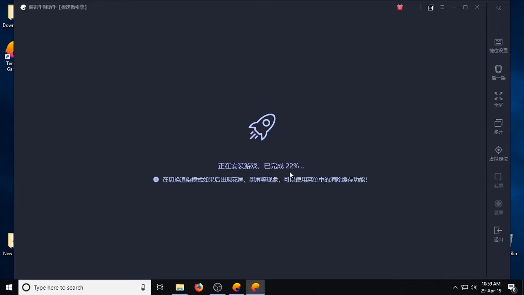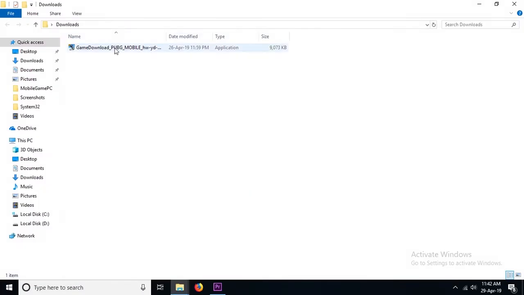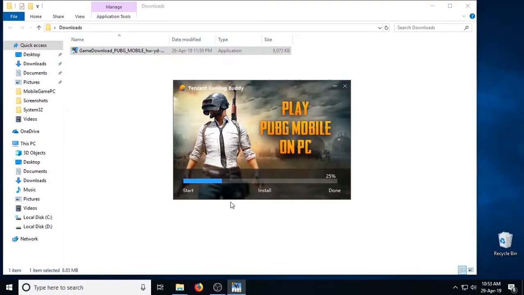And in today's video, we are going to see an easiest method to install the PUBG mobile game inside the Tencent emulator. So let's get started. First of all, download the emulator if you haven't, the link's in the description below. Download the installer and open it and let it complete the installation process.